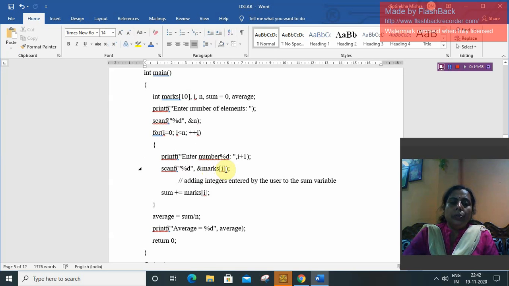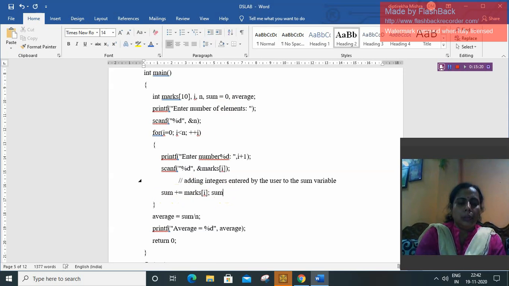Okay, mark[0] means the first element, then mark[1] means the second element, and this element is added in the sum variable. Let the first element be 11, then 11 will be stored in mark[0] and 11 will be stored in sum, because the first time the sum is 0, then sum plus equal to mark[i] means sum equal to sum plus mark[i]. Okay.